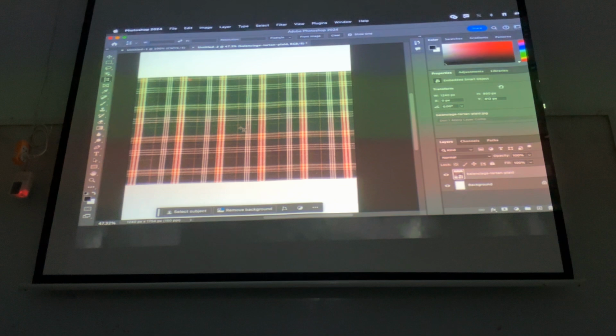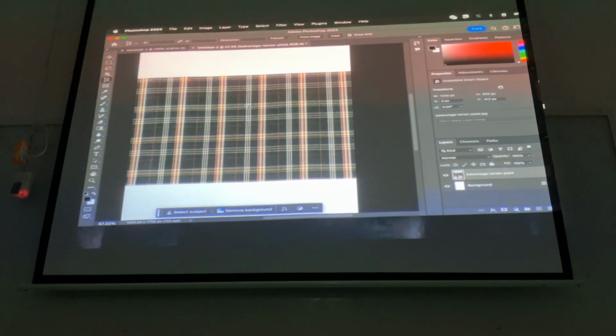So what we need to do with this material is, first we need to bring it down to exactly one repeat of the pattern. So this is many, many repeats of the pattern. We need to find one repeat and crop it to that size. Okay, we could use the crop tool.